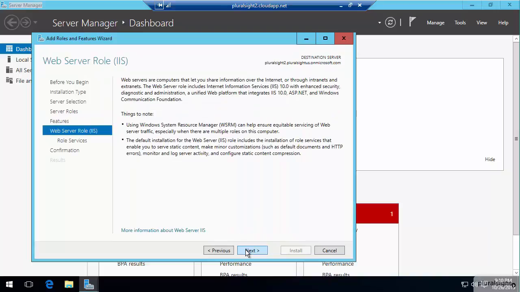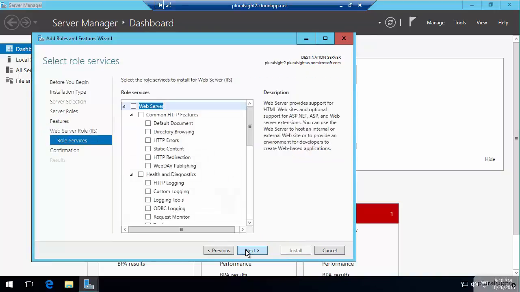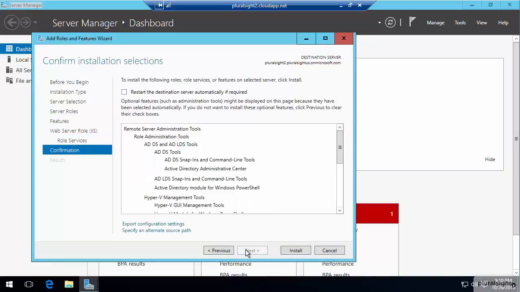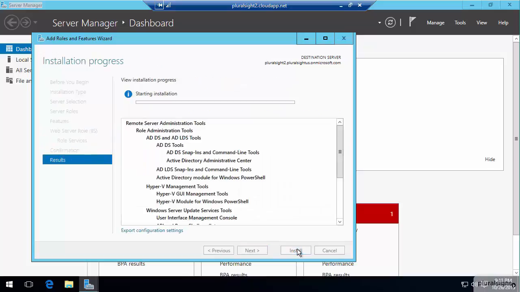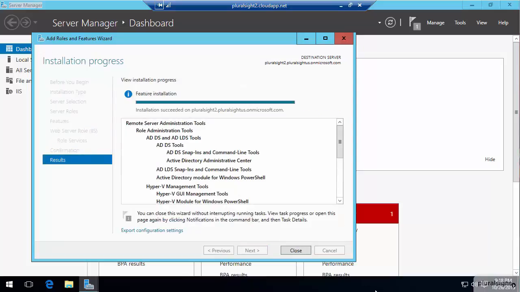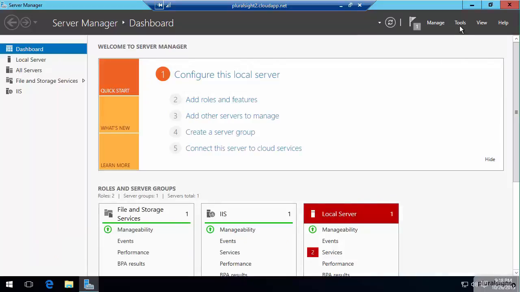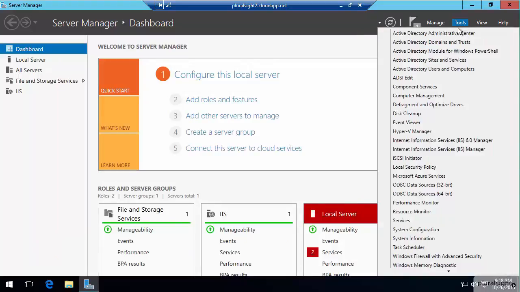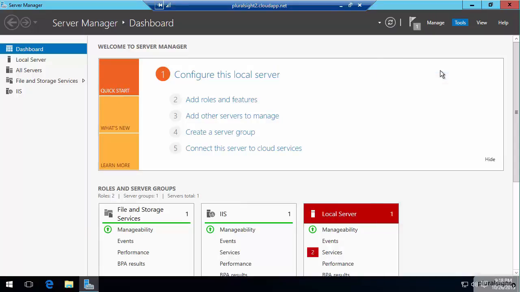So I click Next. I'm installing everything, so it's adding a whole lot of other components I probably don't need. It's installed. I click Close. I go to the Tools menu and select Active Directory Users and Computers. And now I am connecting to that Azure instance.